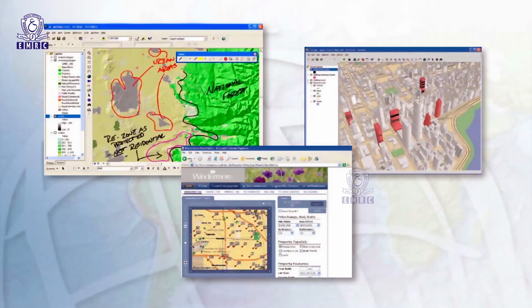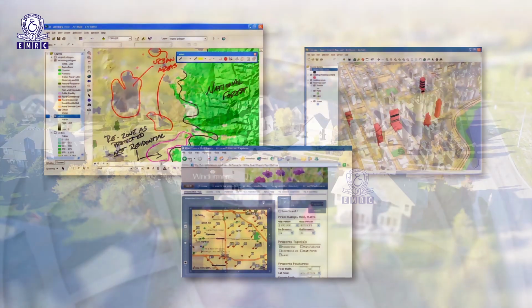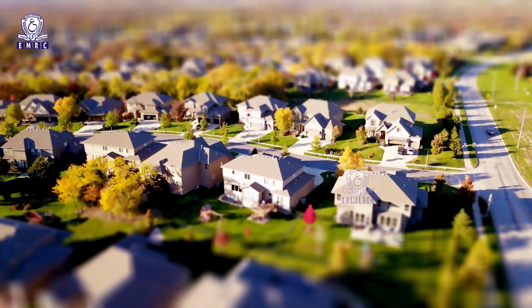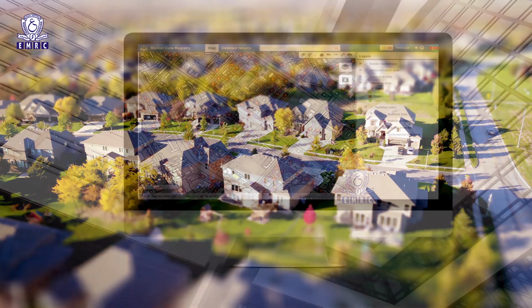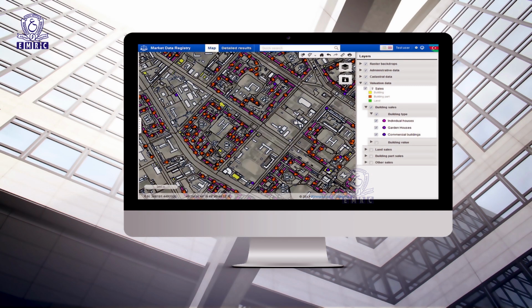Real estate. Real estate agents, both residential and commercial, use GIS to search for and select properties that match client needs. Some appraisers use GIS to perform mass appraisal of a whole region at the same time.